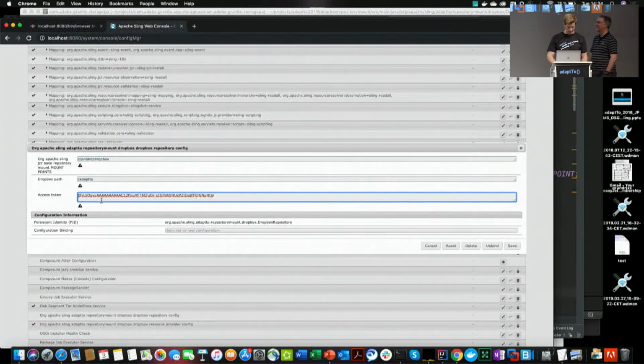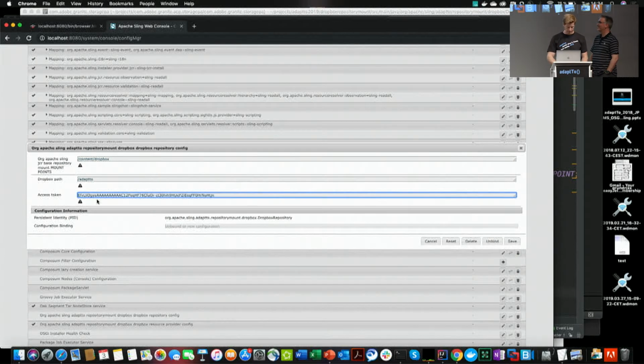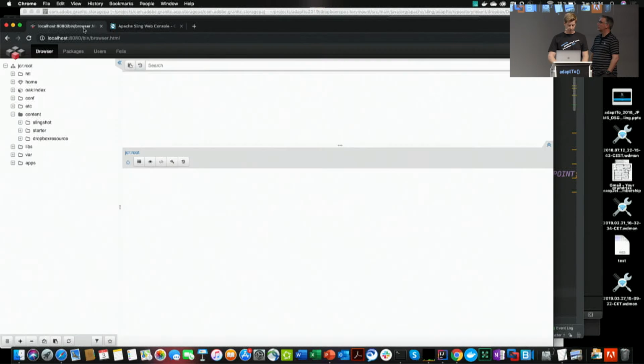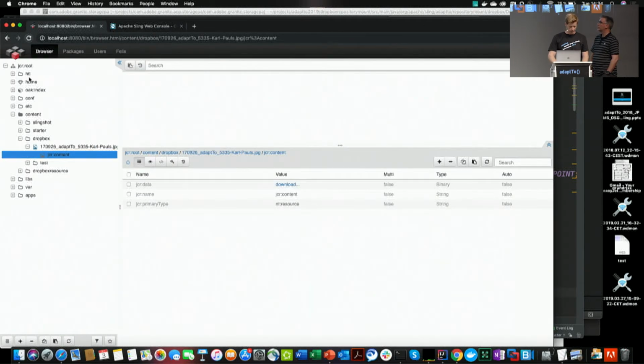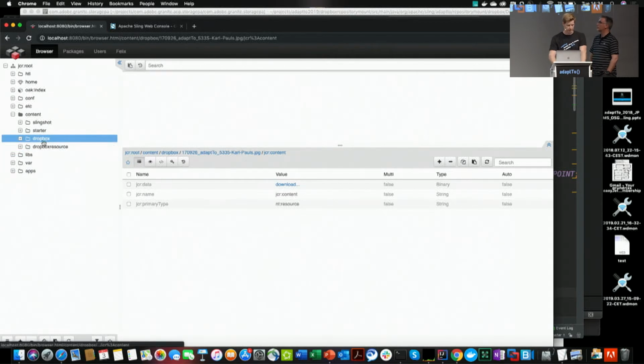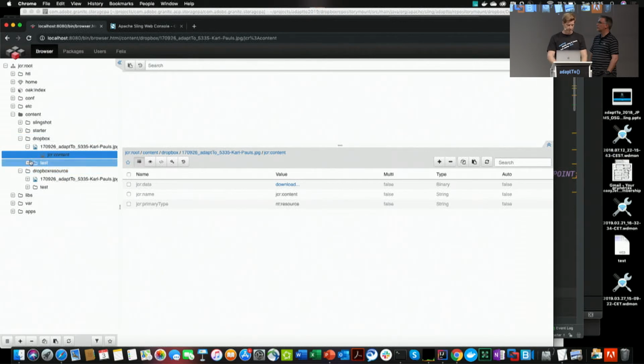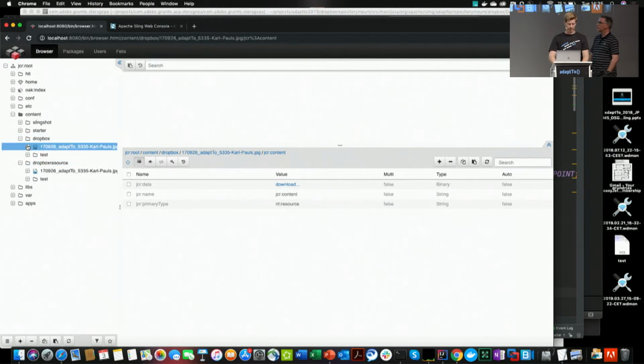Give it the same token, mount the same folder, just under a different path, content Dropbox. Save that. So now it should have published the repository mount as a service, and that will be picked up from now on from the repository base. So if we now reload, yeah, we get a Dropbox folder alongside the Dropbox resource, which has the same content, obviously. Just this time, it actually is backed by JCR nodes, or at least our fake JCR nodes.